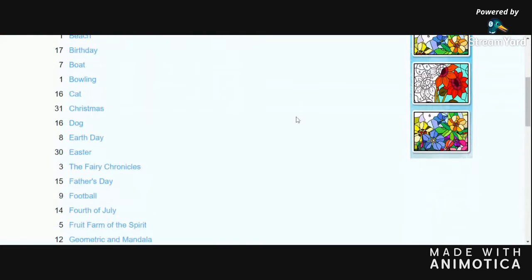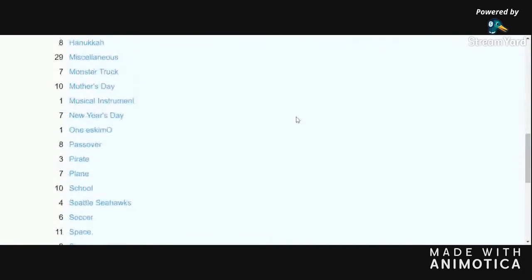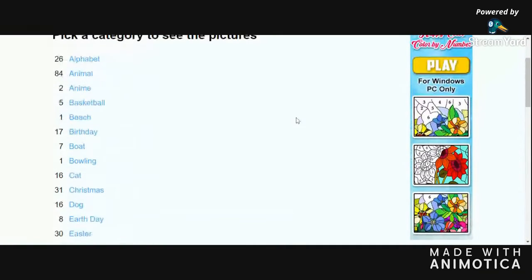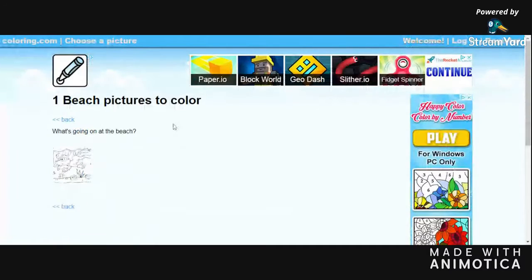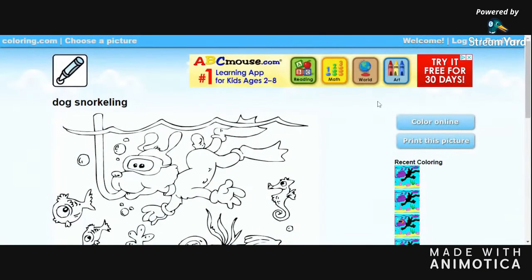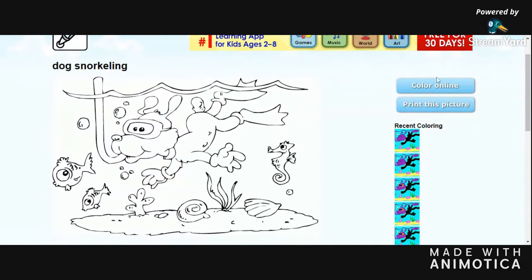There are a lot of categories to choose from, alphabets to holidays. But for this example, I'm going to choose the beach. So let's click on beach and then click on the picture to color it. And you can color online or print the picture, but today we're going to color online.